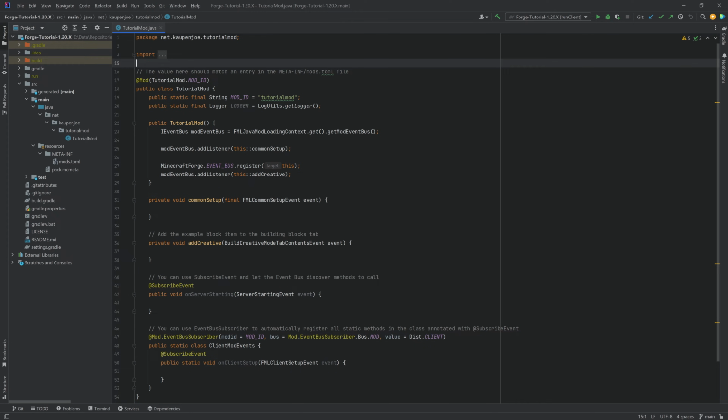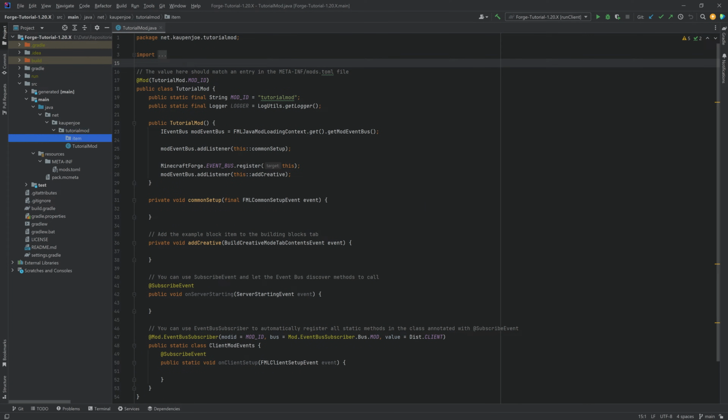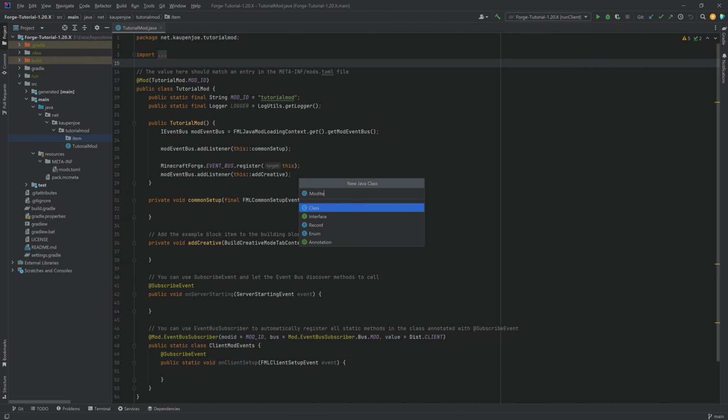First of all, for this we're going to need a new class, and this is going to happen in the tutorial mod package. We're going to right click, new package, and this is going to be the item package. And there we'll right click, new Java class, and we'll call this the ModItems class.